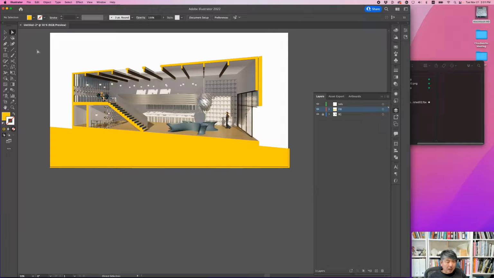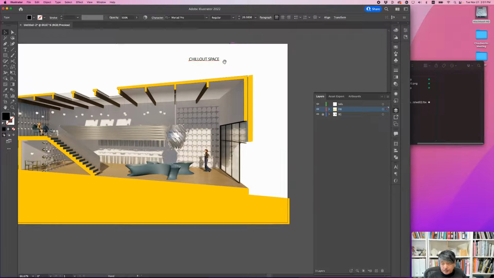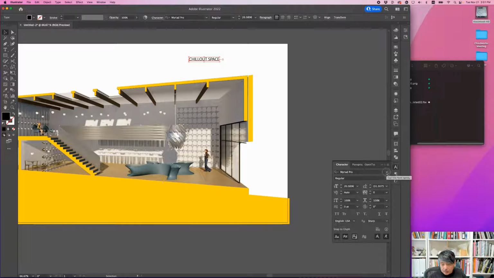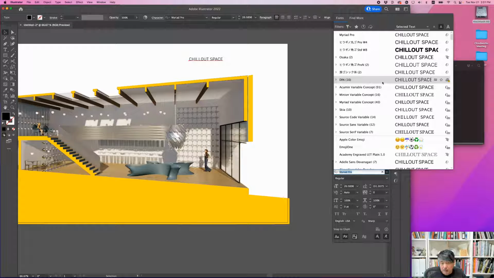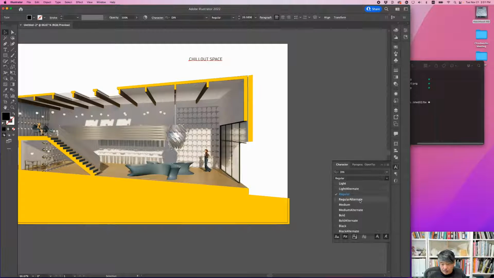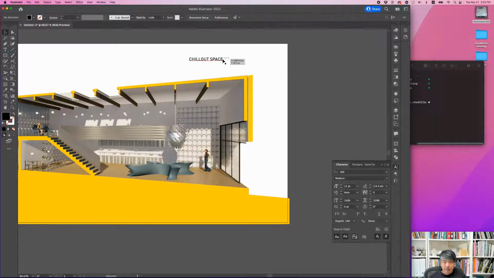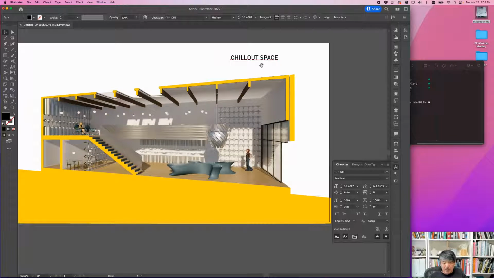And now you can just add labels like chill out space. Change the text to something that is not, okay, I'm going to use DIN, bold, medium, so that's pretty good. And then chill out space, you know, product display.